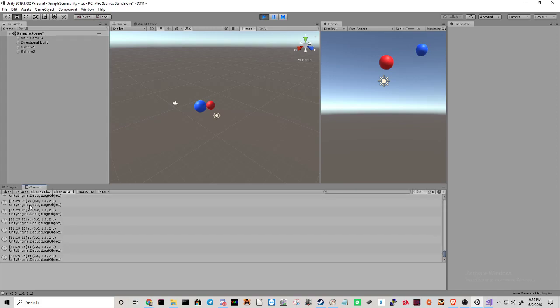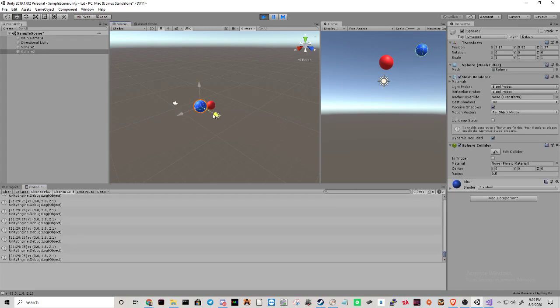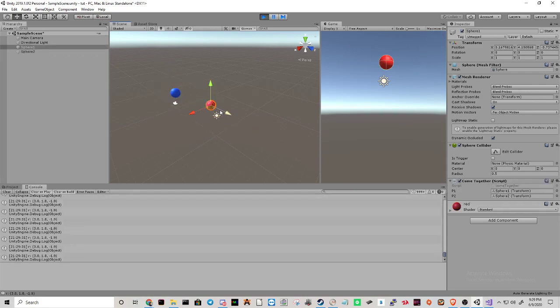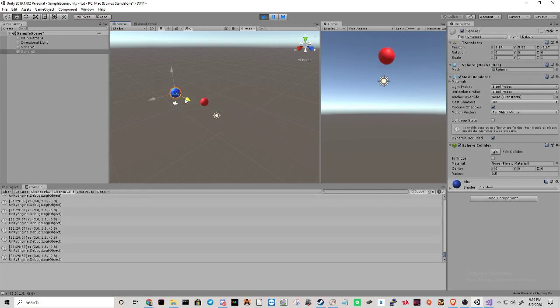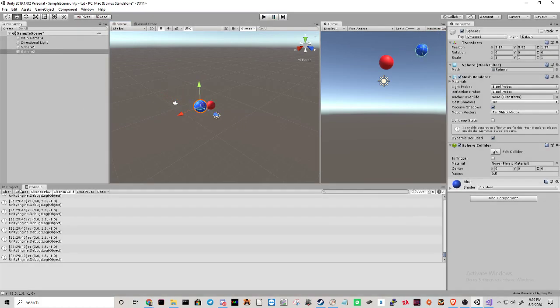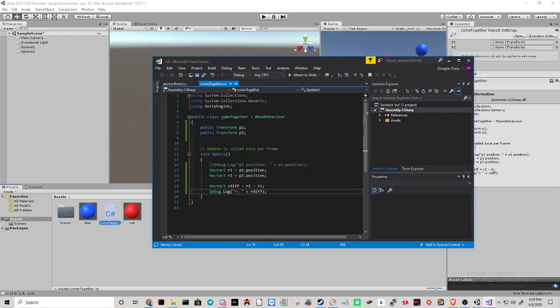Go to console, and here's R. So if I move this object, the R in the Z direction is changing. That's a good sign. If I move the other object, it should also change, and it does, because we're getting now the distance between the two objects, not simply the position of one of them. Okay, good. Going back to our come together script. Don't need to log it.